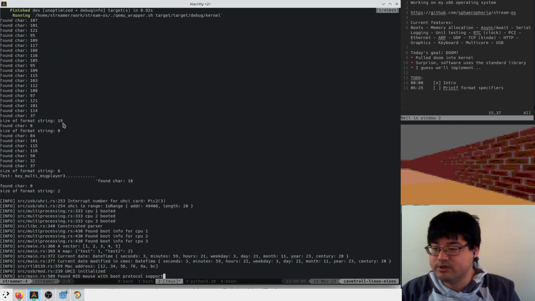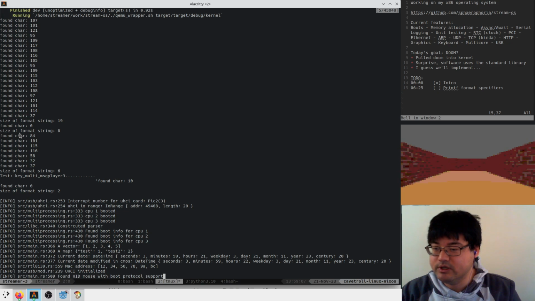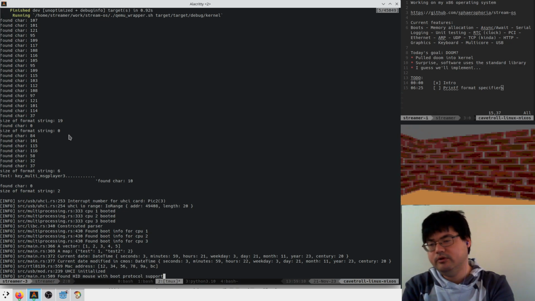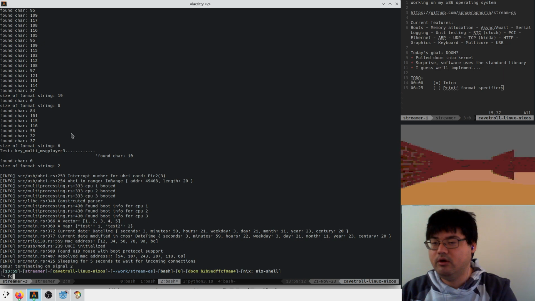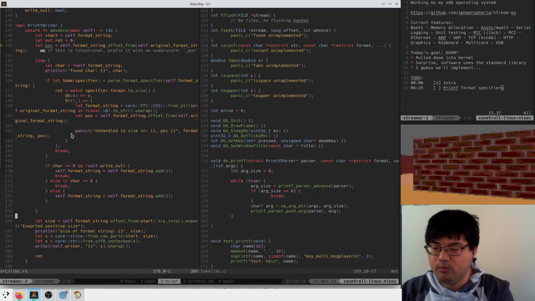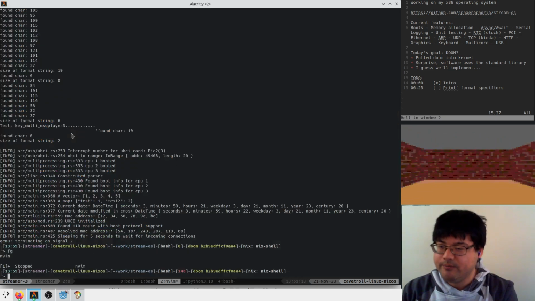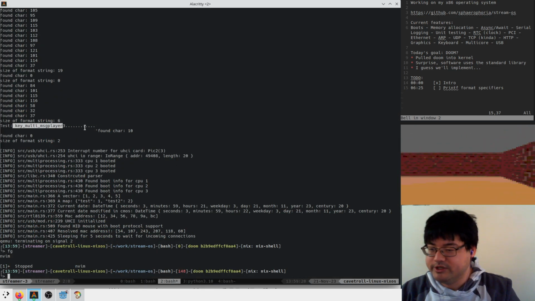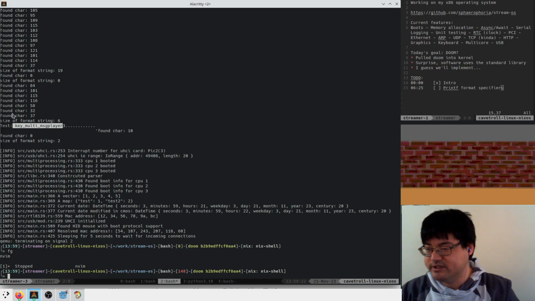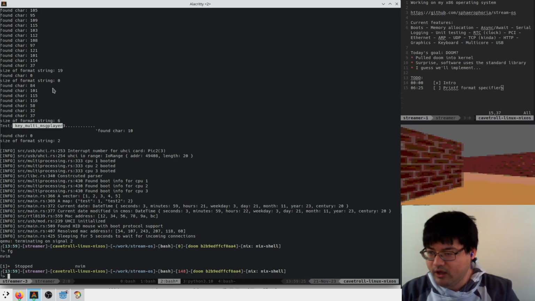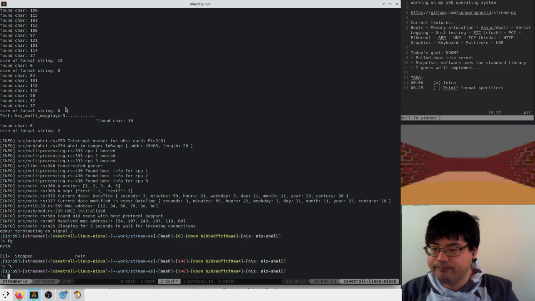So the size of format string is 19, size of format string 0. So that actually seems pretty reasonable. Oh, wait, size of format string 0. It should be 1 when we see the null after the %i, right? Because what we're seeing is this part, which I assume is 19 characters. Then we're seeing the % symbol and the format string. And then we should be seeing the null terminator.